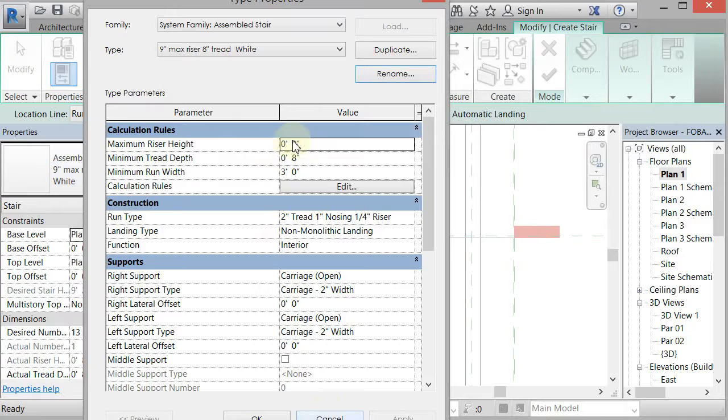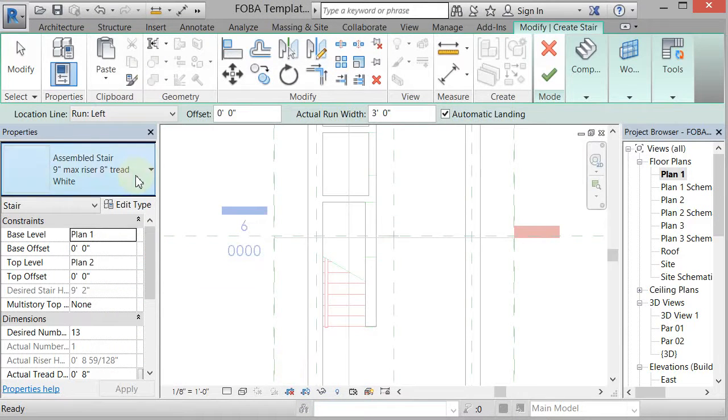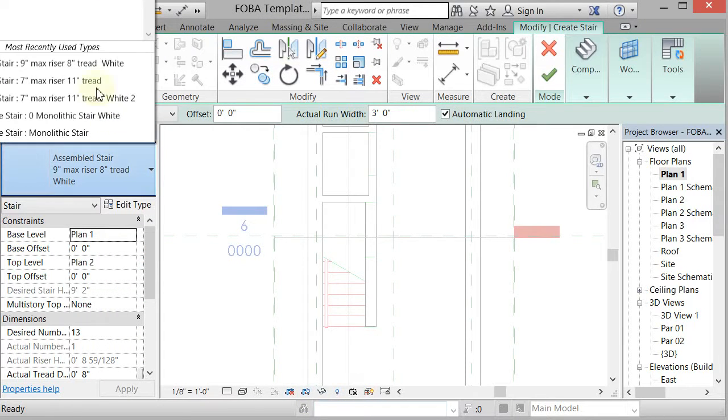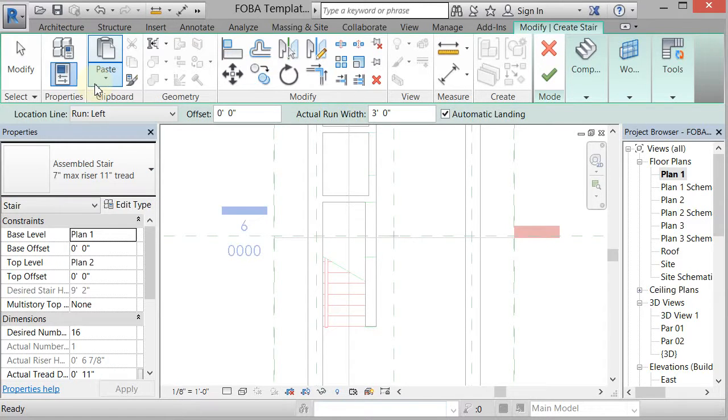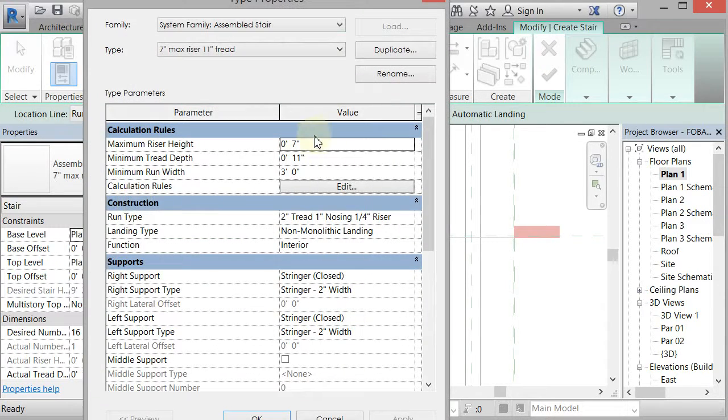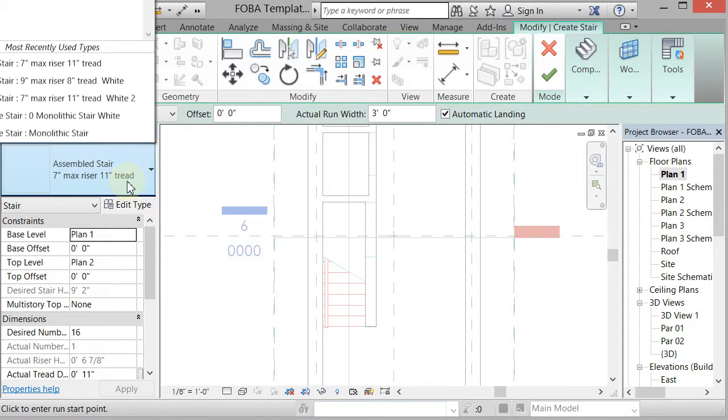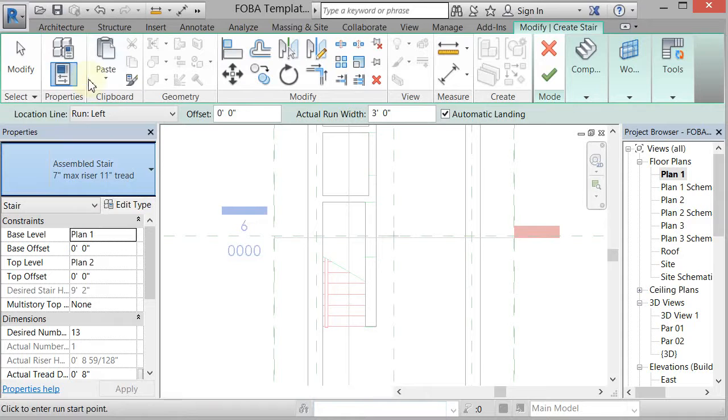Basically what I did was change the limits on what this stair will do since it's so vertical. The default stair, which if I go to this pull down and pick the 7-inch max 11-inch riser, is set to 7 and 11 for basically code reasons. It won't go past that. But this stair, as I said, is much more vertical. So we're going to use this guy.